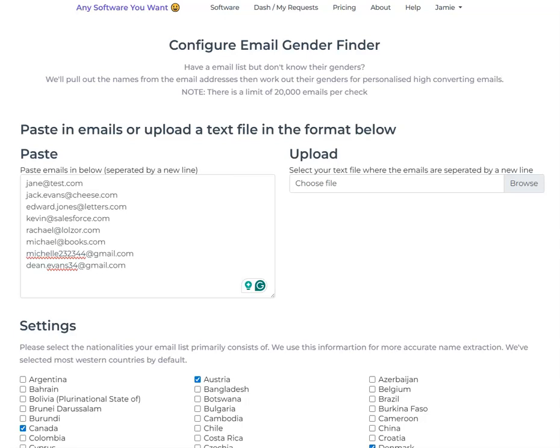And the reason you might want this information is pretty obvious. Those of you that are in email marketing know the more you can customize an email, the higher the open rate and the conversion rate is. And if you customize it per gender, that's another way of increasing your open rate and your click-through rate.